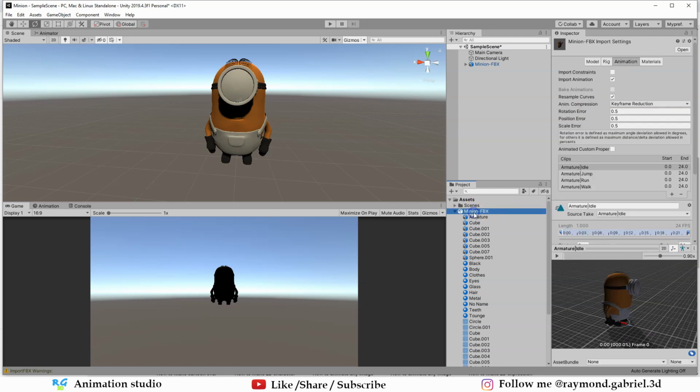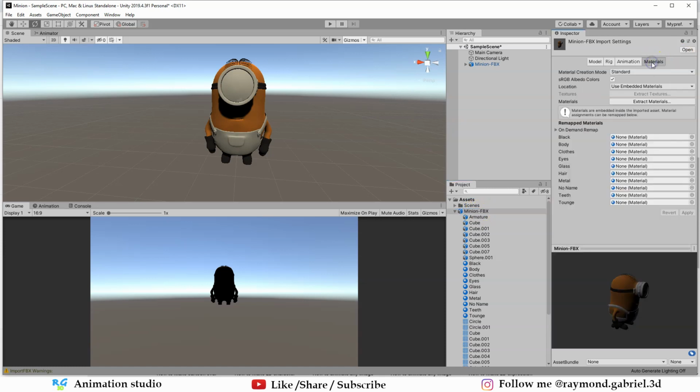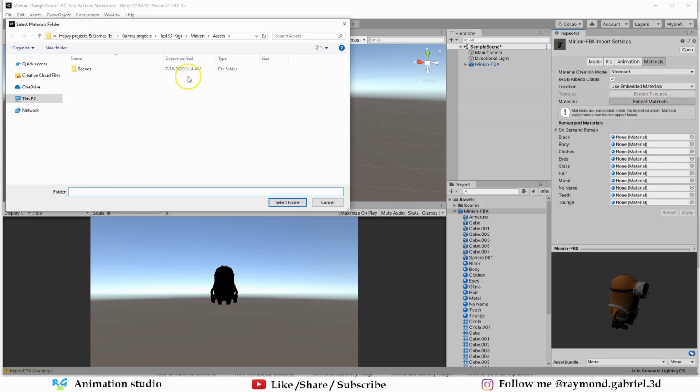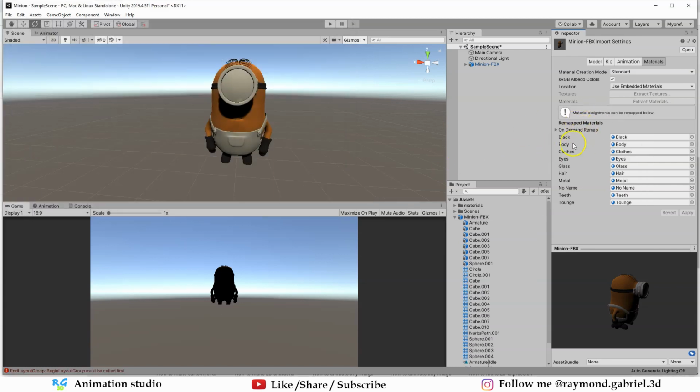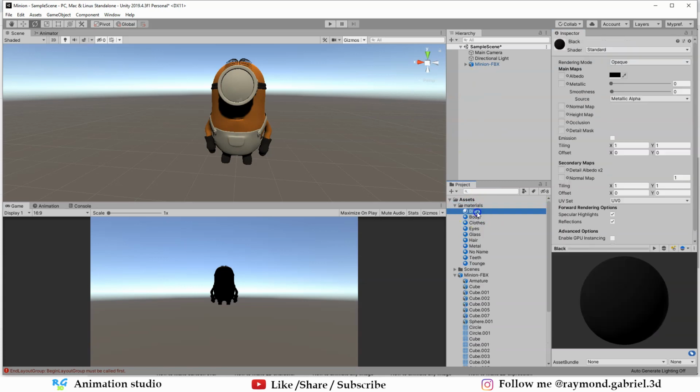To fix that, we need to select the main character from here, then go to the Materials tab, and then from here, click Extract Materials, create a new folder from here, and let's rename it to Materials, then press Select Folder. What that will do is extract all the materials and put them in the materials folder here. As you can see now, all the materials can be edited.